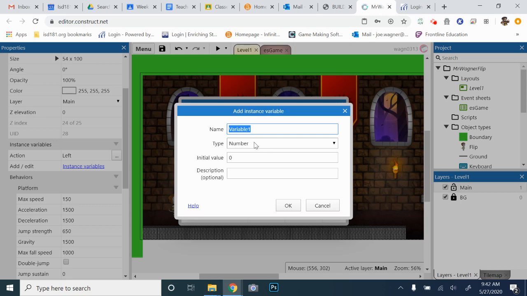Okay, so now that I have left, I'm going to make another instance variable, and we're going to make one that's called previous action. I'm going to abbreviate and just do PREV and then action. Now, when you're naming things in coding, never put empty spaces in. If you have multiple words, just separate them with capital letters. Okay, so I have previous action. It's going to be a string, and I'm just going to leave the initial value blank.